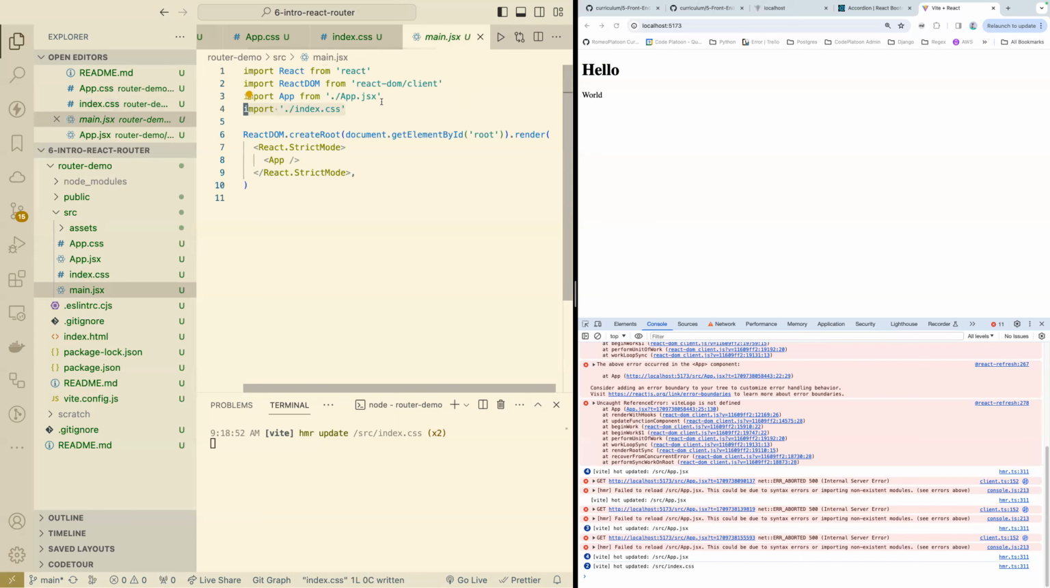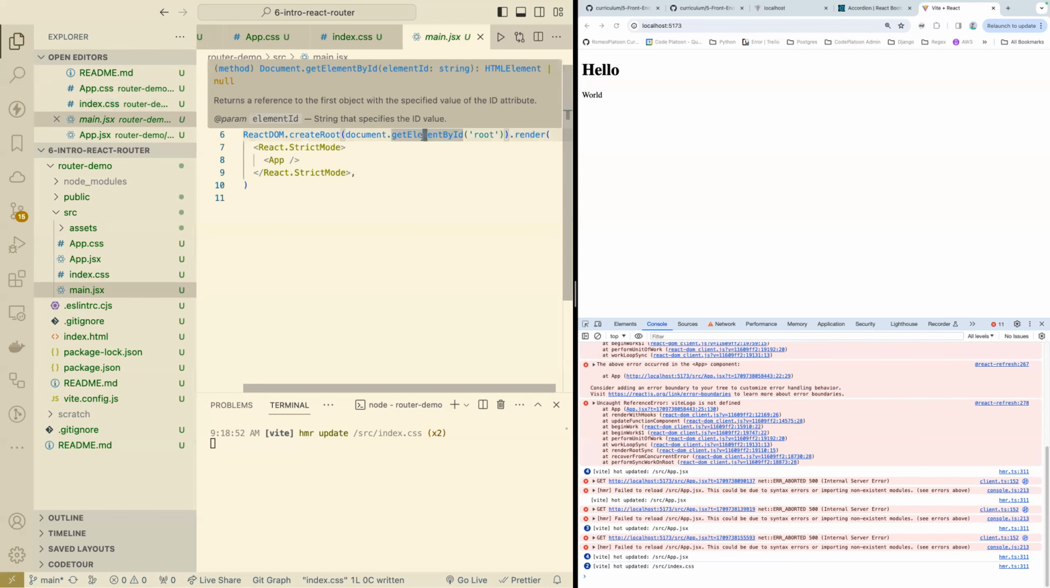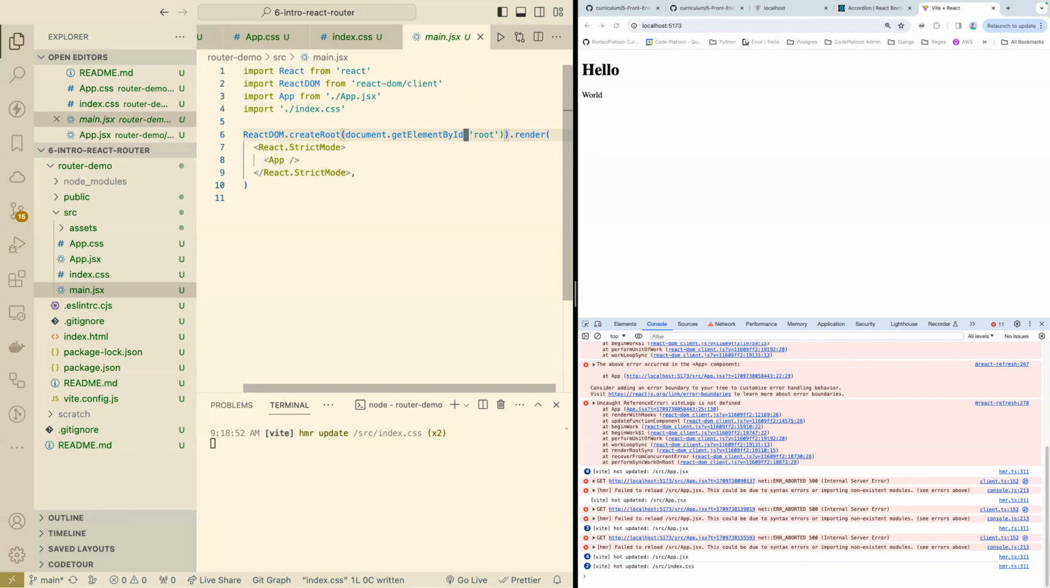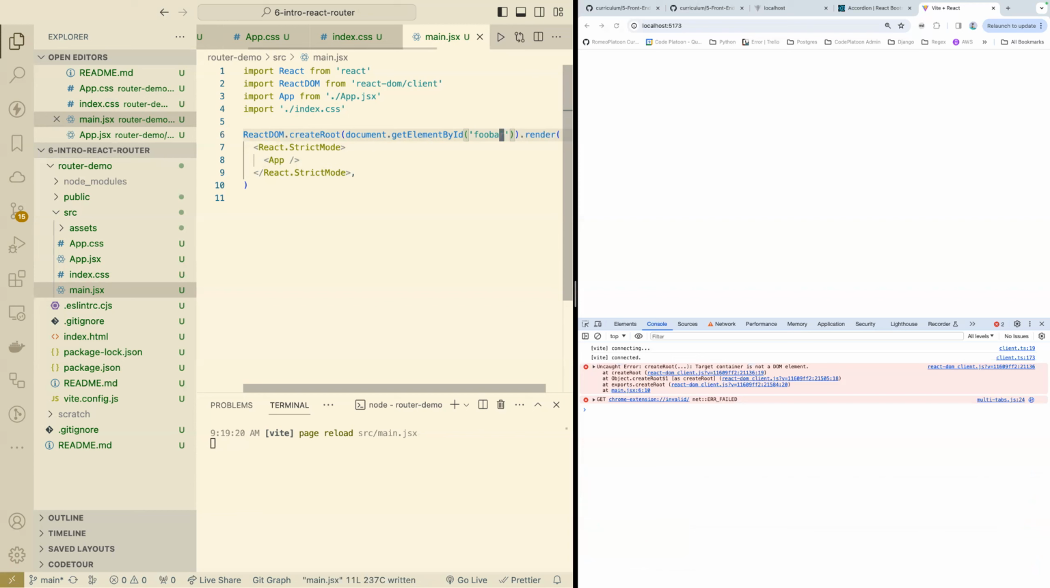And as long as we're doing this review, let's just close the loop. Can someone remind me what the heck line 6 here is doing, where it talks about createRoot and we're doing document.getElementById and render? What is this doing here and why do we need it? What if I change document.getElementById to foobar?